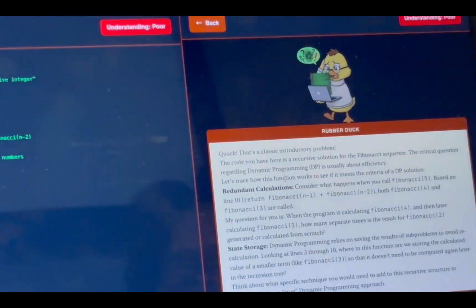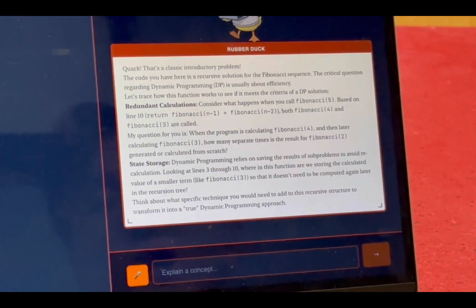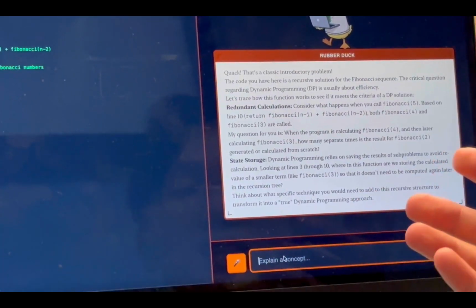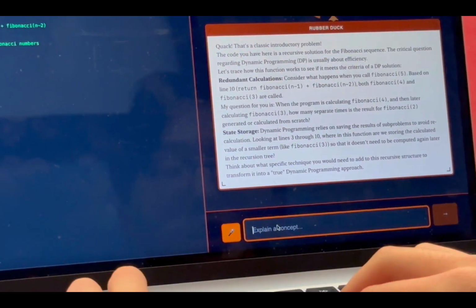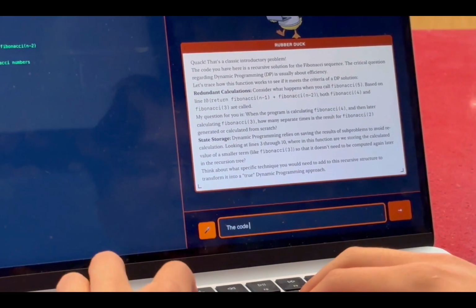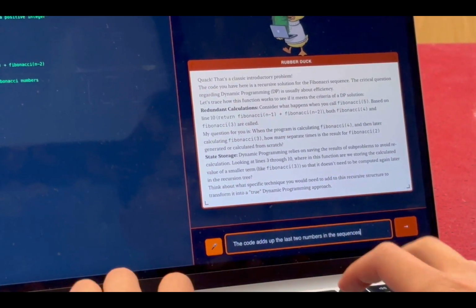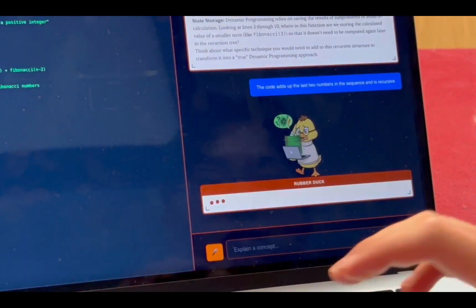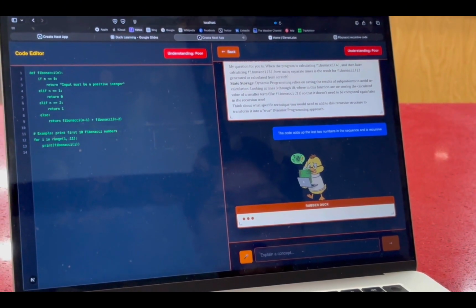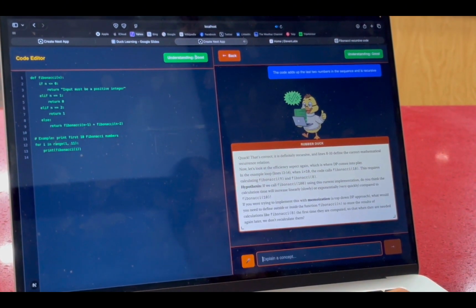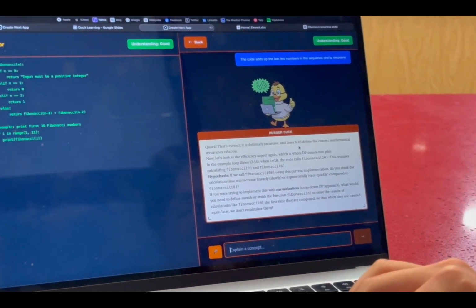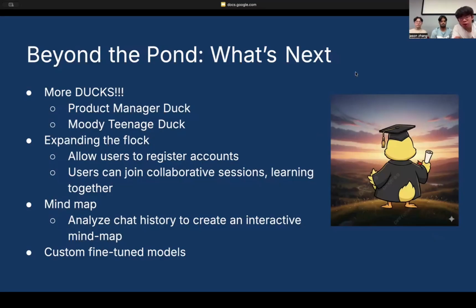So you can see in this solution, it references code segments and line numbers, and you can see our understanding is very poor. So in this case, let's say we get a better understanding, and we can say something like, the code adds up the last 2 numbers in the sequence and is recursive. And you can see in this case, our understanding goes up to good, and it confirms that this is definitely recursive.